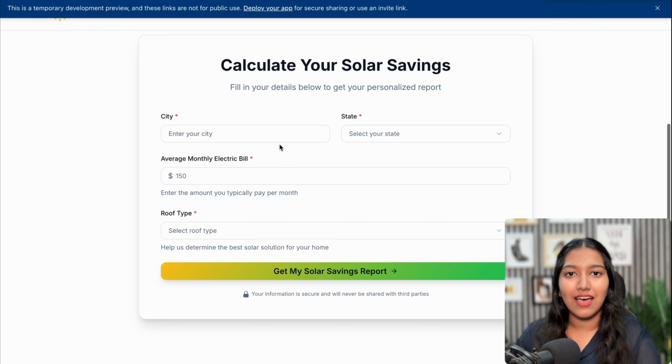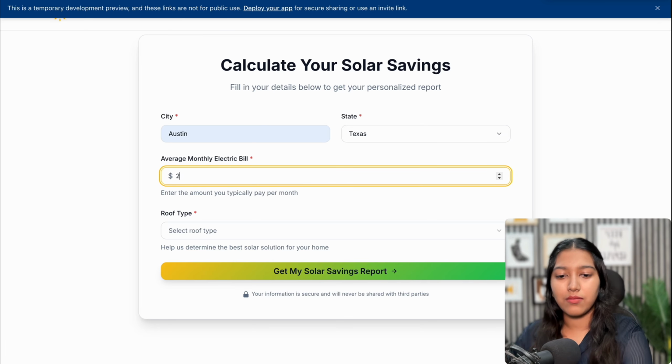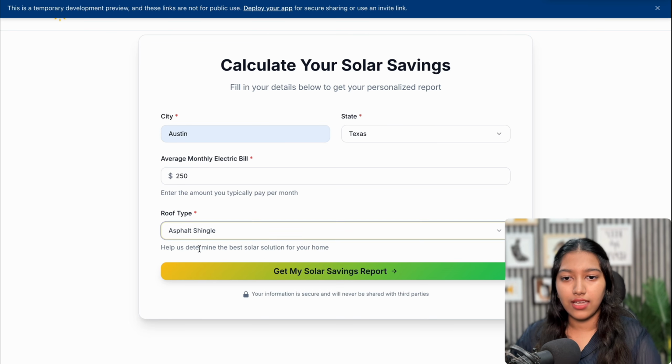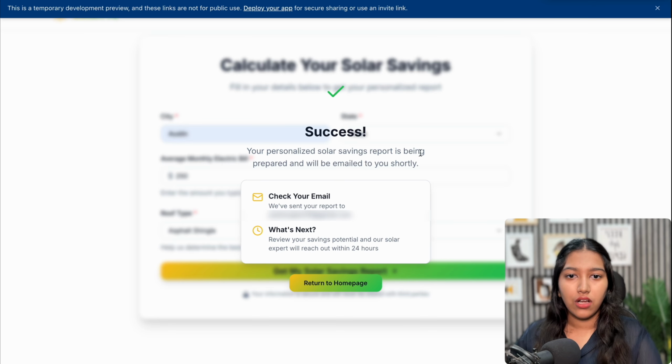Apart from that, let's have a look at the success screen. So let's do the same one. Austin, Texas, this time to $50. And let's change the roof type and agree, confirm. Alright, so yeah, now it is readable. As you can see, it has added a white background to it, which means we are easily able to read this part. So yeah, this looks good.